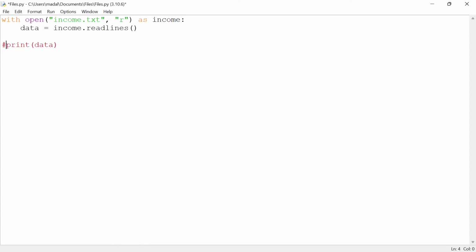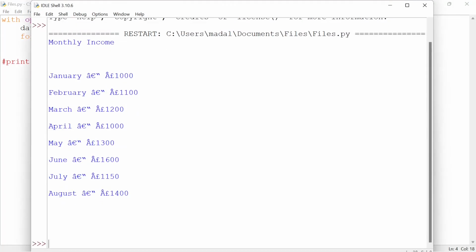So let me comment this out. And now I'm going to write for line in data, like so. And then I want to print line. And now let me run this. But now, as you can see, we're facing a different problem, which is there's a blank line in between each line of our file.